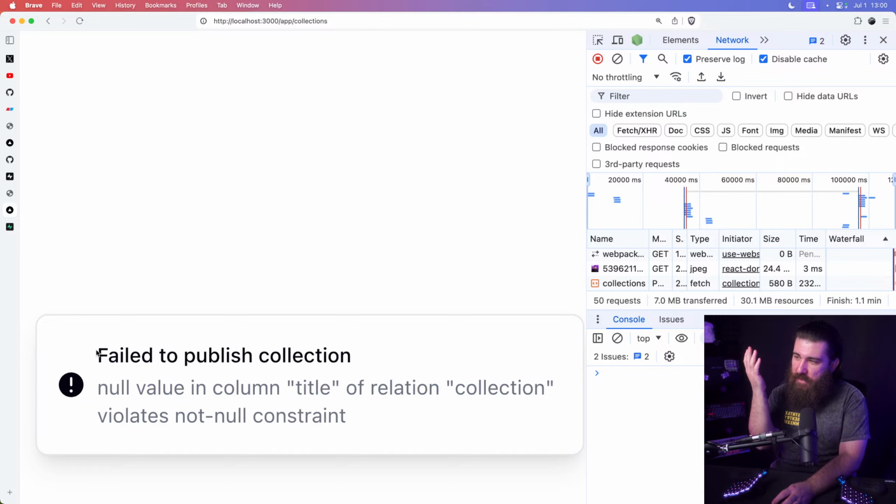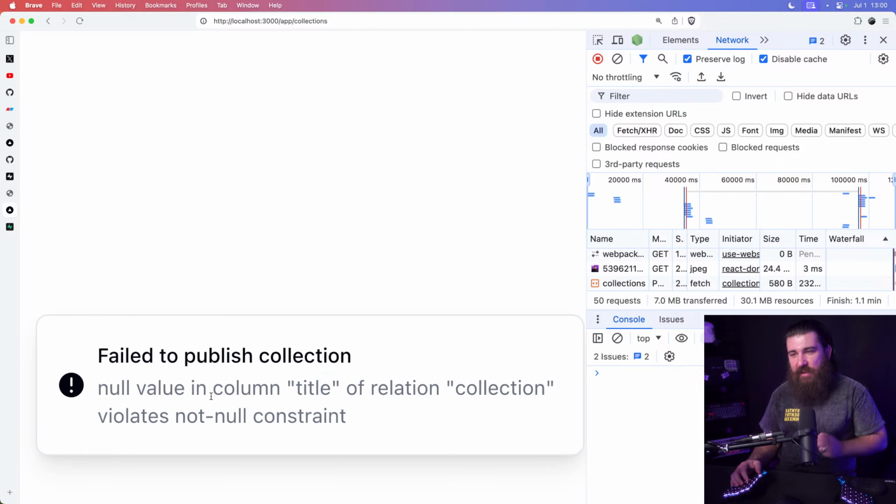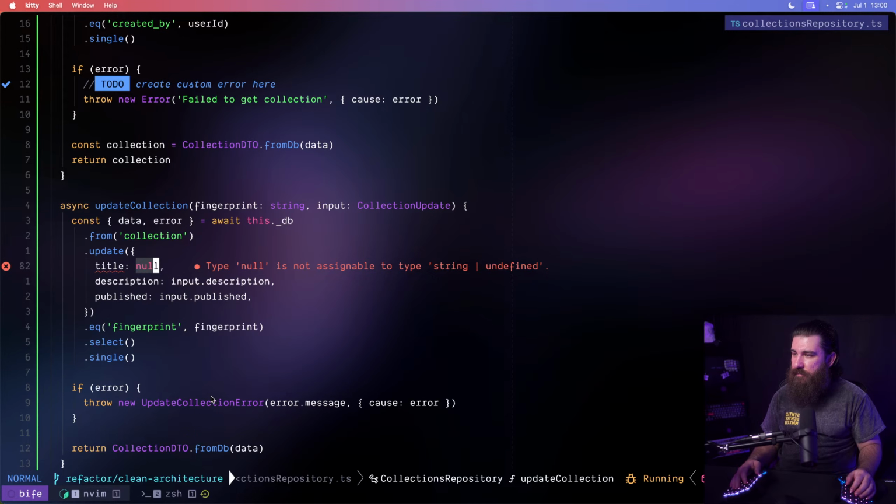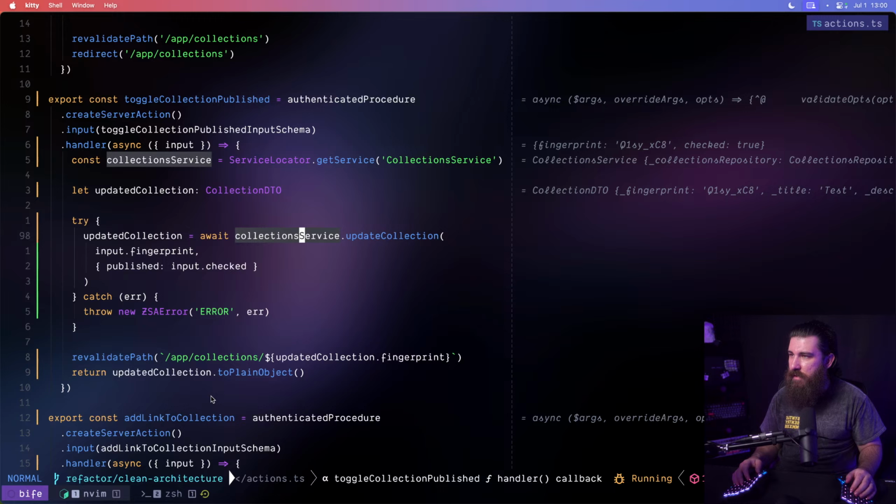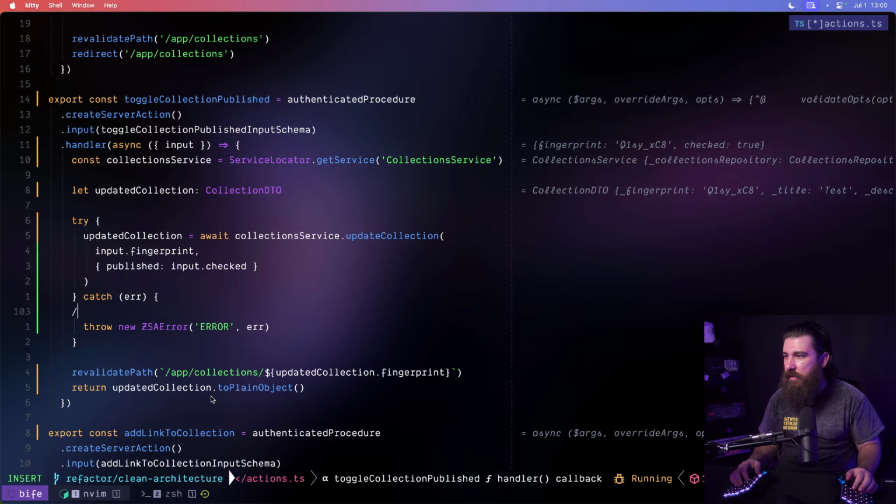Right, so it's good that we have the failed to publish collection, but then the ZSA error also inherits the message and puts it as a description. Interesting. You see that? So we should not be wrapping the errors with ZSA error. Let's go here. Toggle. Yeah, this is where the case is, right? To do: report error to Sentry.